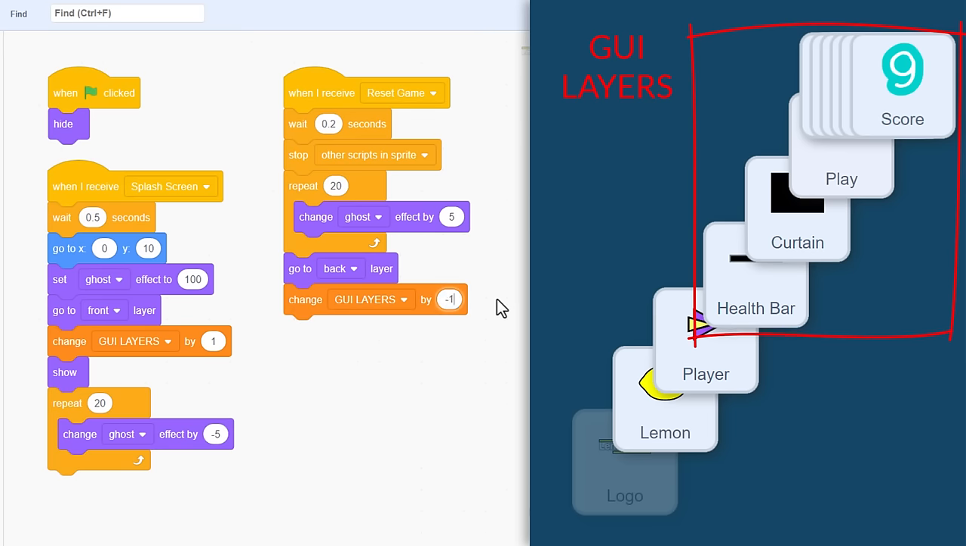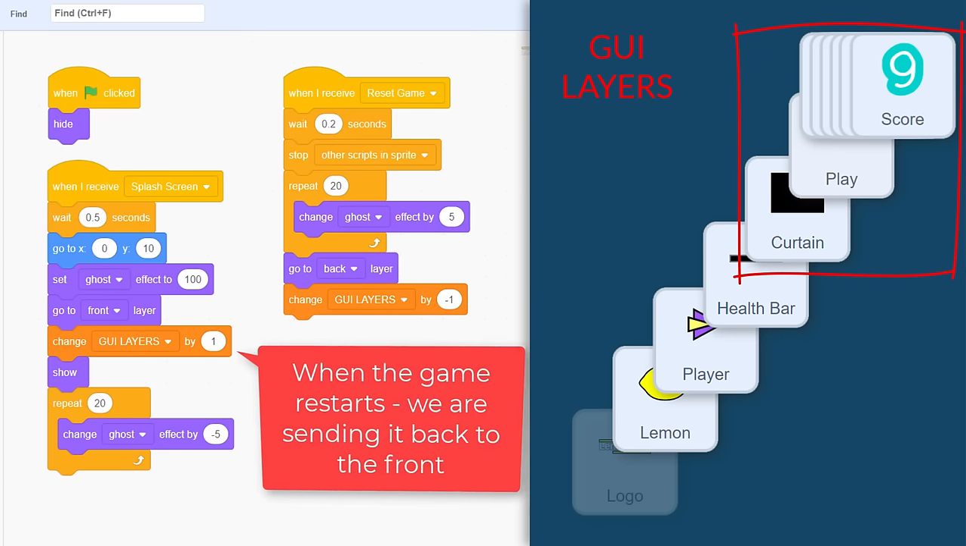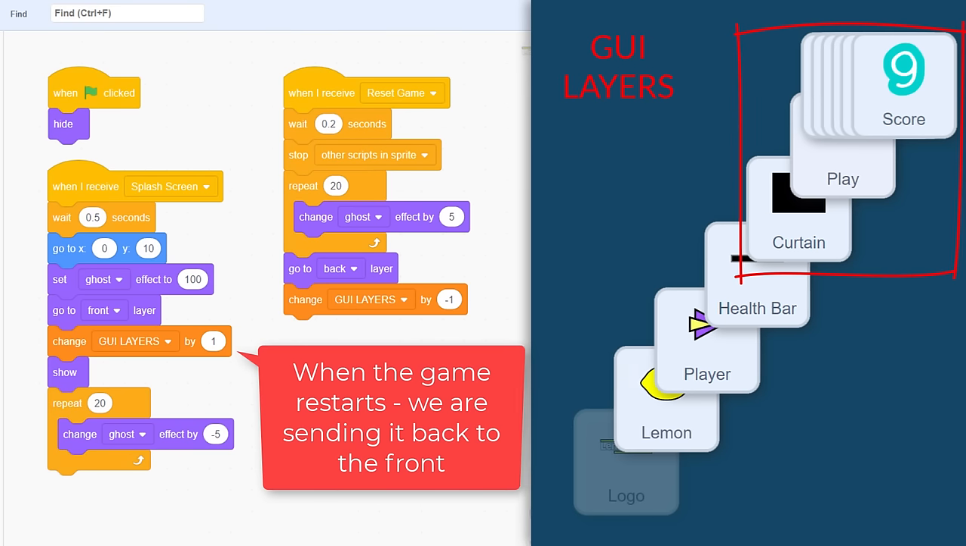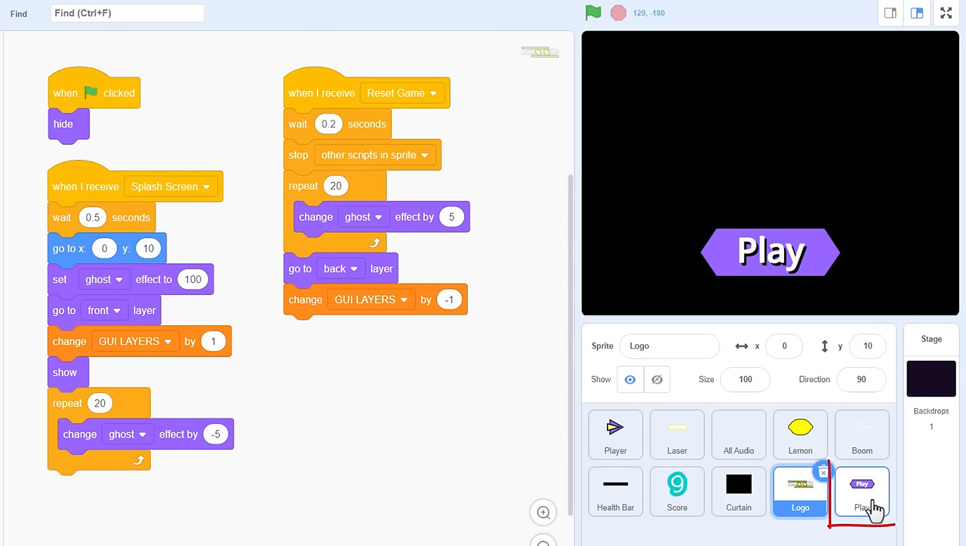Yep, one less GUI element to worry about. We have to do this because otherwise when the splash screen event runs later on, we'd be adding to the GUI layers again and that would not balance out. But it will now. While we are at this then, let's do the same with the play button sprite.